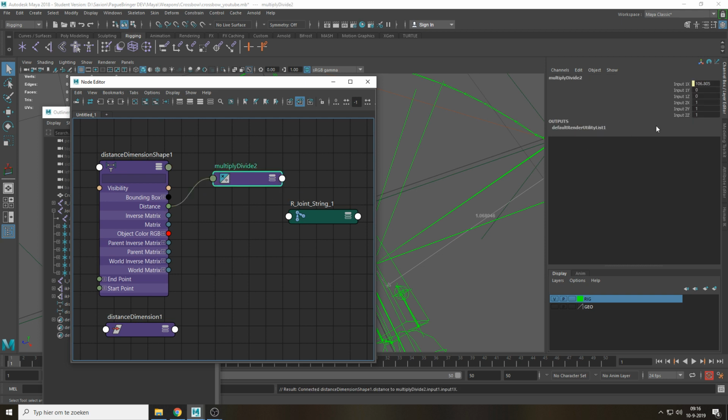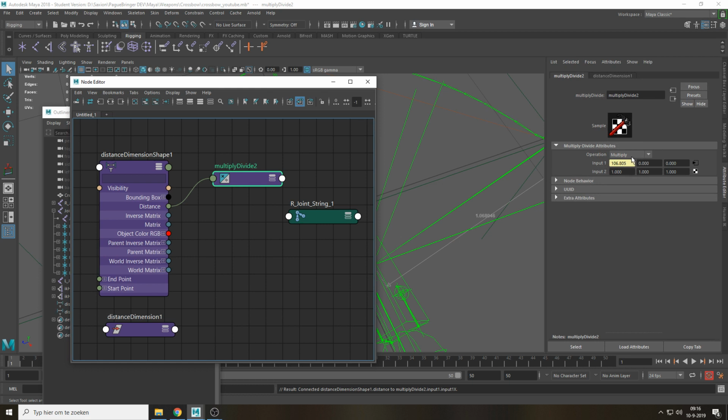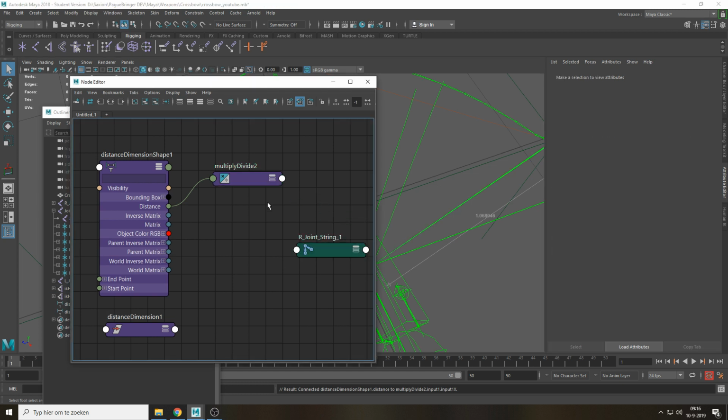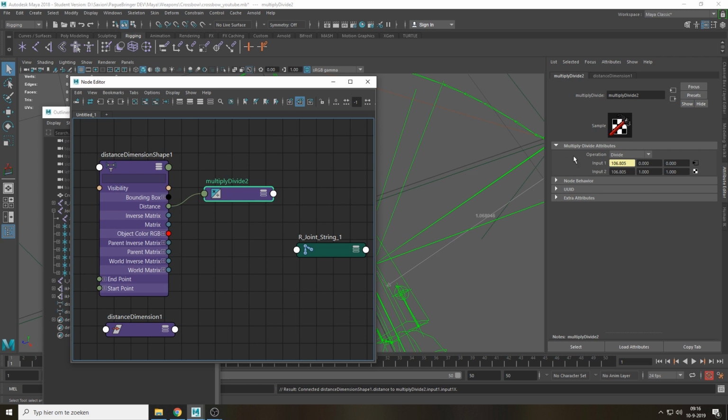I click on the node right now. You see that over here it now says 106.805, because my scene is in meters, but the nodes always operate in centimeters, right? It's really annoying. So I'm going to use the same value over here, 106.805, because this value divided by this value is 1. Make sure that you set it to divide, otherwise you get a really big joint, and I don't want that. So make sure that you set this to divide.